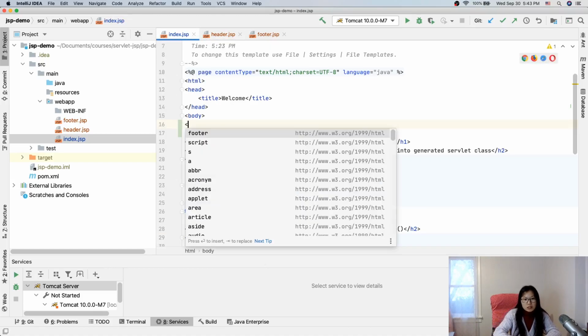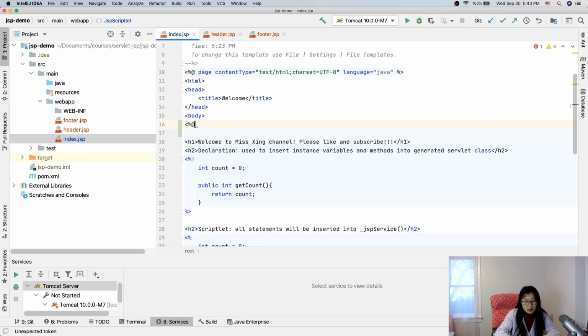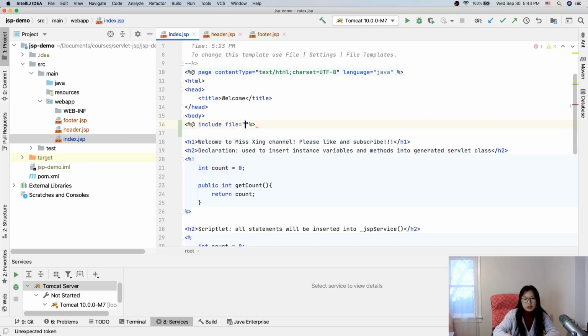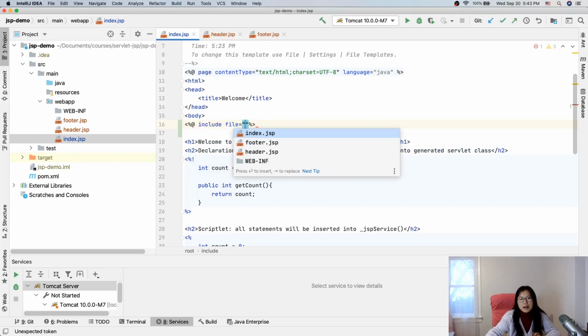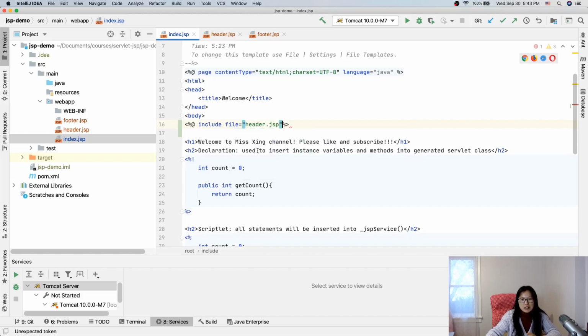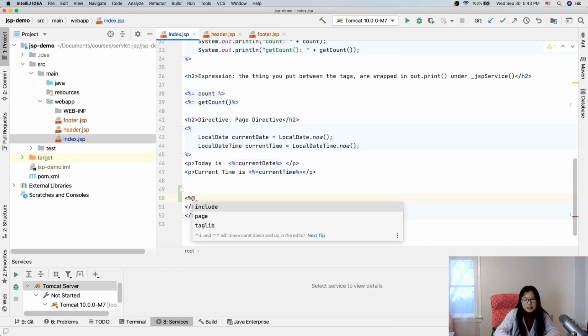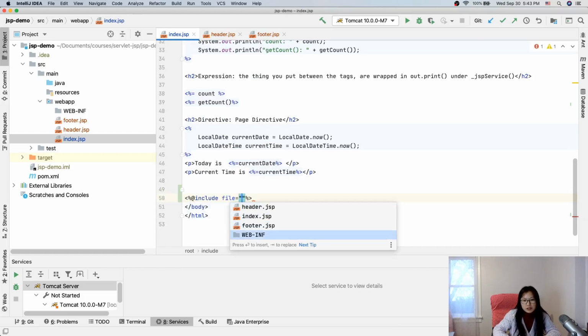How to do it? Using the include directive. See here, the directive has three. We already talked about page. Now it's include, and you see, oh my God, I like IntelliJ. It's so smart. Include the header. And we'll do exactly the same thing at the bottom, and include the right file, which is the footer.